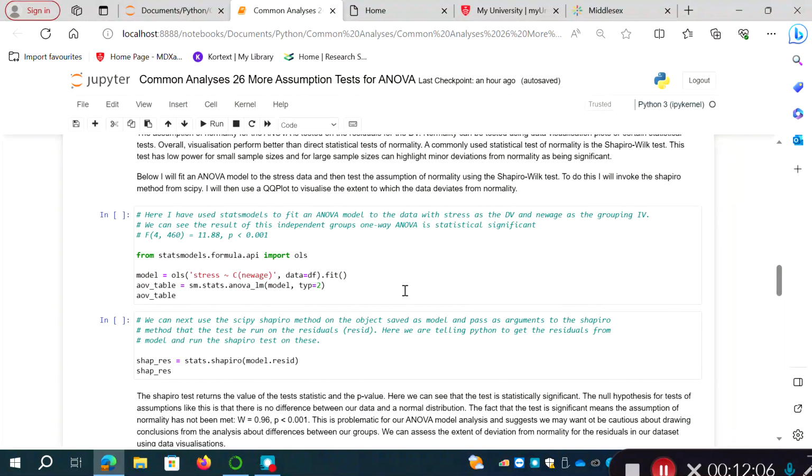So here I've used statsmodels to fit an ANOVA model to the data with stress as the DV and new age as the grouping independent variable. You can see I've imported statsmodels, and I've imported OLS from statsmodels, so ordinary least squares. I'm creating an object called model, which is the OLS formula specification. In parentheses, stress is a function of our categorical variable new age. The data we're using is the df data frame, and I've added the dot fit all in one line.